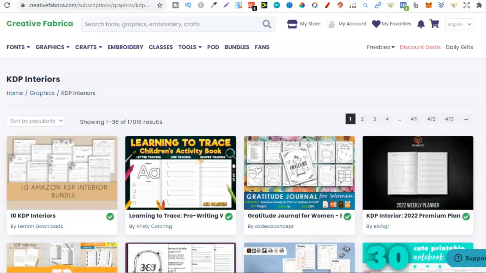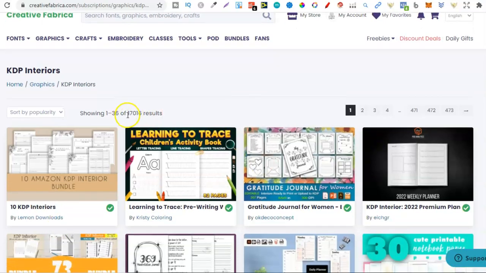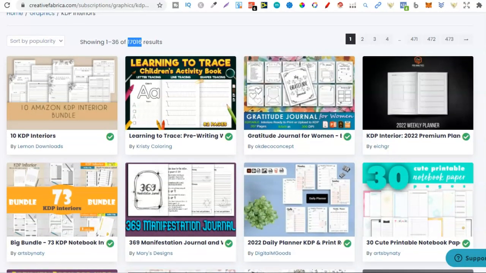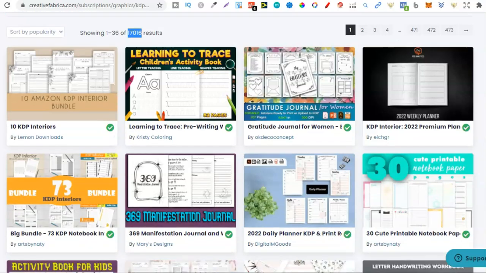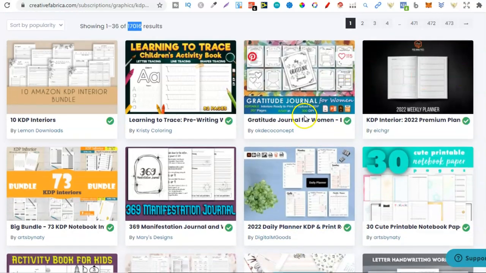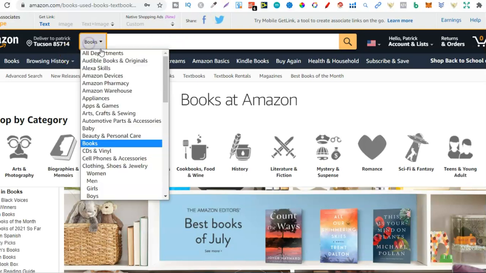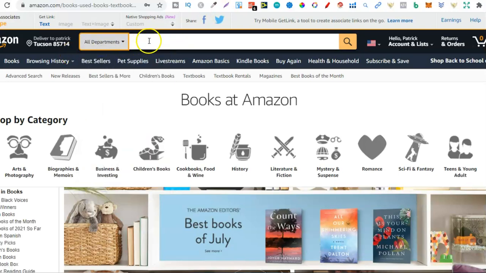Now, on here, we can see there's 17,000 plus interiors, and all of these interiors here we can use for ideas. So this is one of the ways that I find niches for my low content books. Just by looking through the first page, we can see gratitude journal. So I would take that. Gratitude journal there would be a lot of competition for that, but if you niche down, you could probably find some really great keywords.